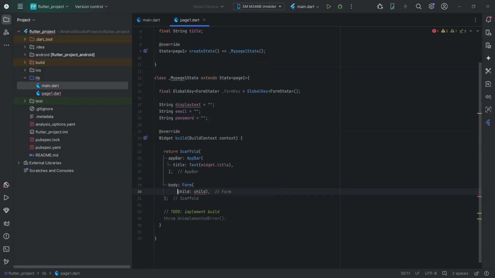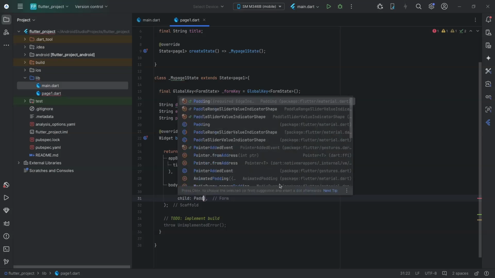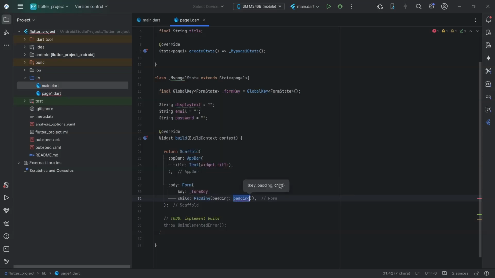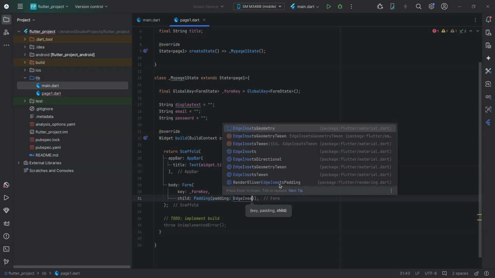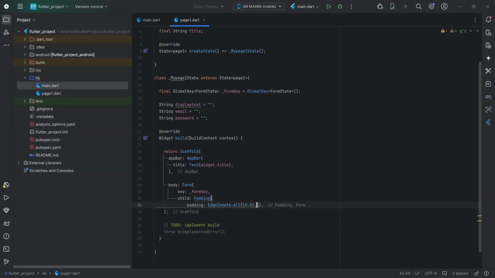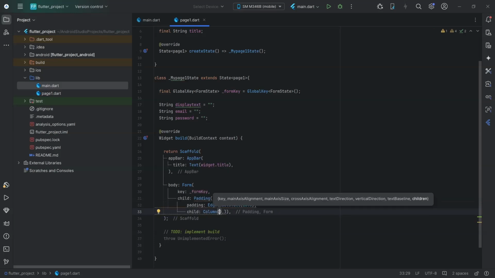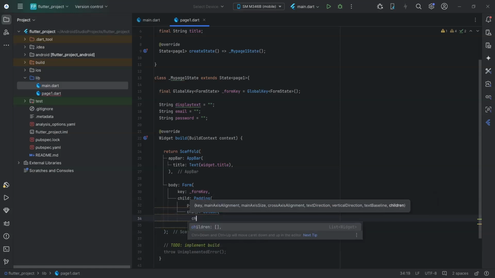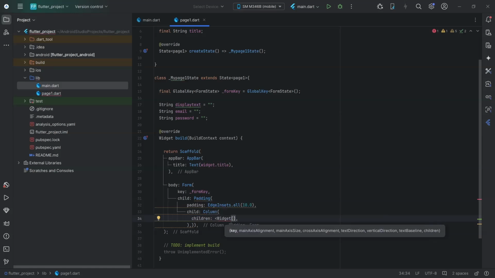Now inside form, I will set a key, _formKey. I will use padding widget as child for this form. First we will set the padding. Padding, EdgeInsets.all, I will set the value to 10 as of now. Now I will add the child. Child, I will use column widget. Children, widget array. Now inside this array, we will be placing all our form widgets.